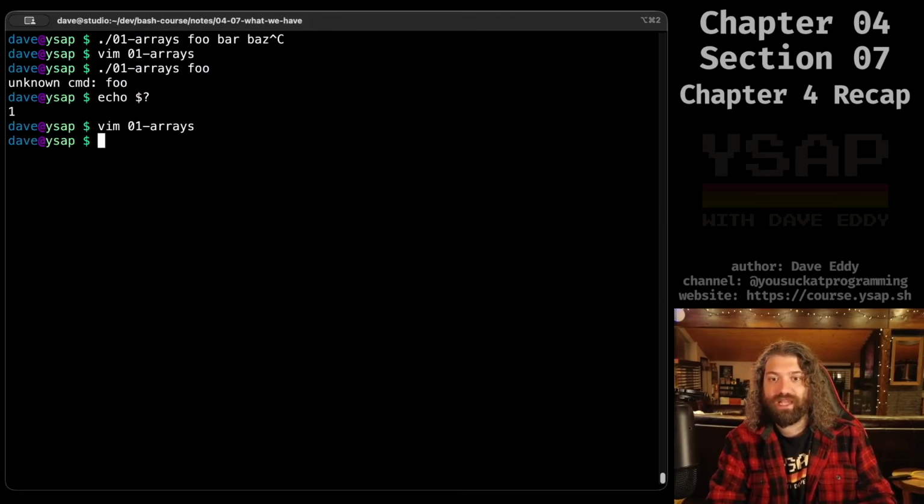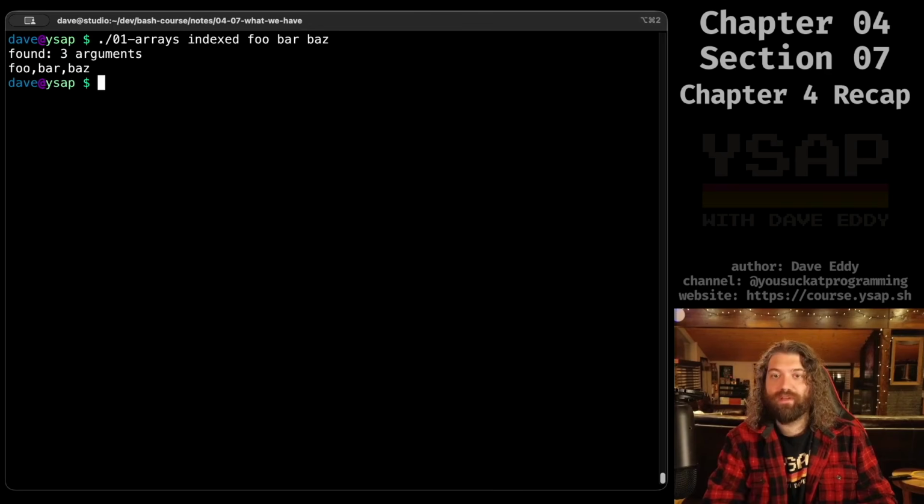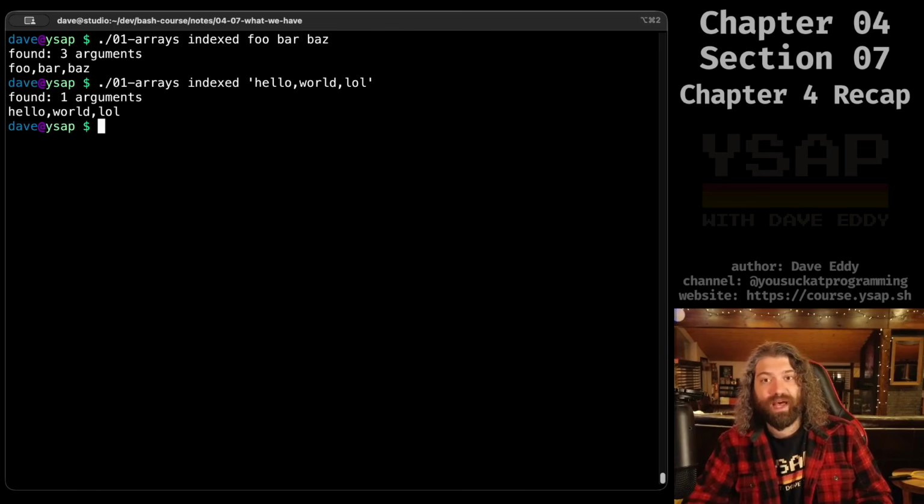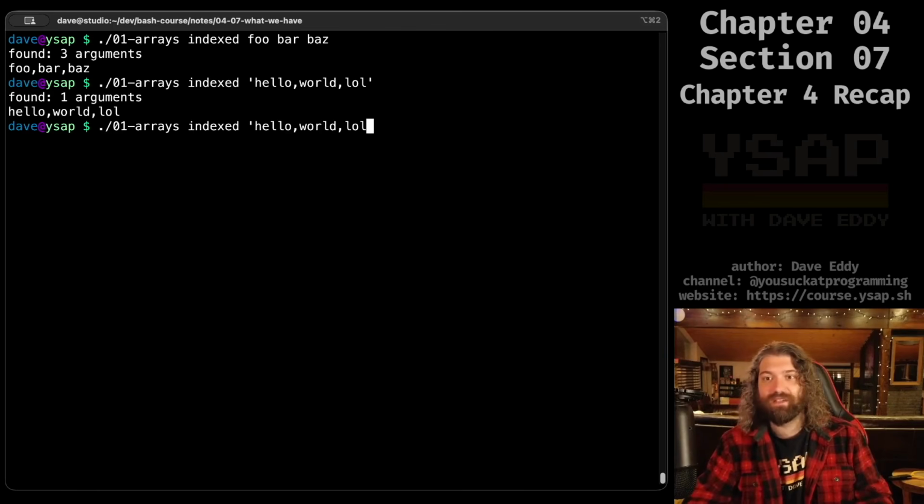Let's go ahead and just run the indexed example. Let's say indexed, foo, bar, baz. Let's run that. Found 3 arguments, foo, comma, bar, comma, baz. Hey, that's great. That's awesome. We could also say something like, hello, world, LOL, and give it commas ourselves as one big string because we've quoted it. It only found 1 argument.